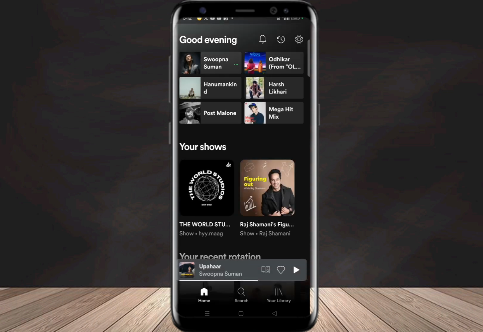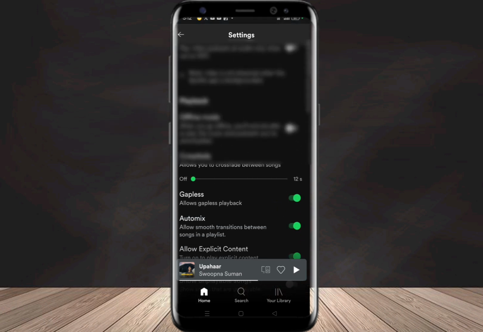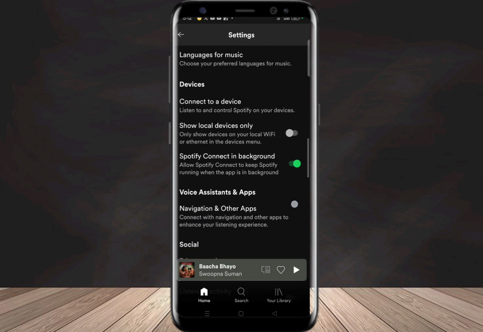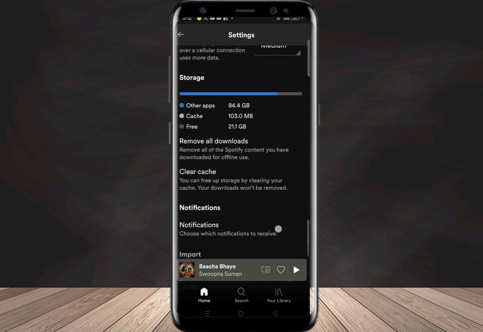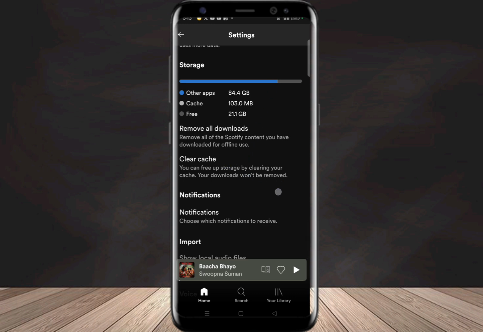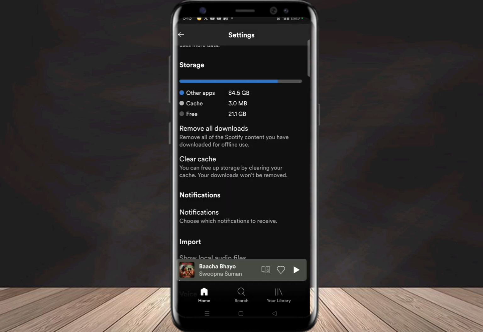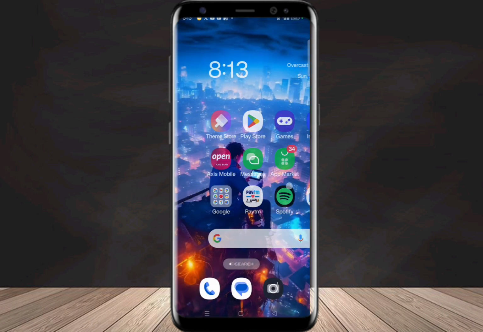And then after updating, just get inside the Spotify app, and here you can see on the top right corner there is a gear setting icon. Simply click on it, and then guys, just scroll down. After scrolling down, you will find one option here. Let me just show you. Just scroll down. Here you can see clear cache option. Here you just need to click on it, and then after clicking on it, you have to clear the cache.